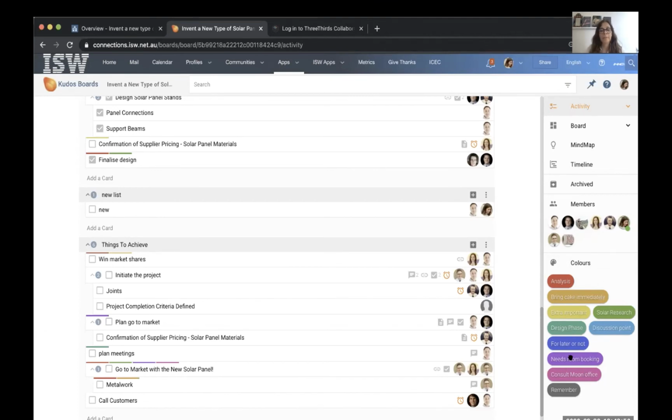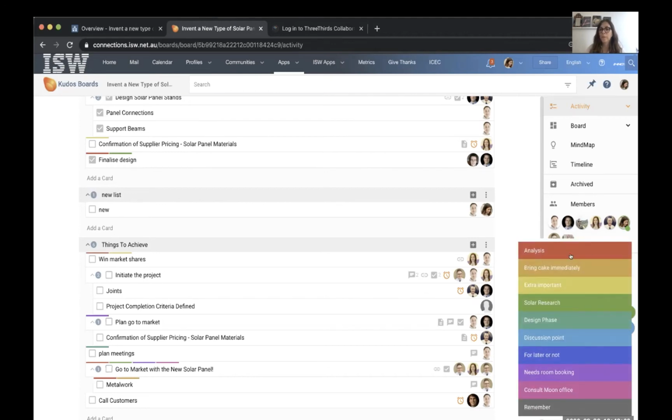Color tags. These are one of my favorite functionalities in Activities Plus. How do I sort and categorize all my tasks because I have a million of them? I create color tags. I click here to name them. Here, for example, analysis, bring cake immediately, extra important, needs room booking. So I just type here, blah, blah.